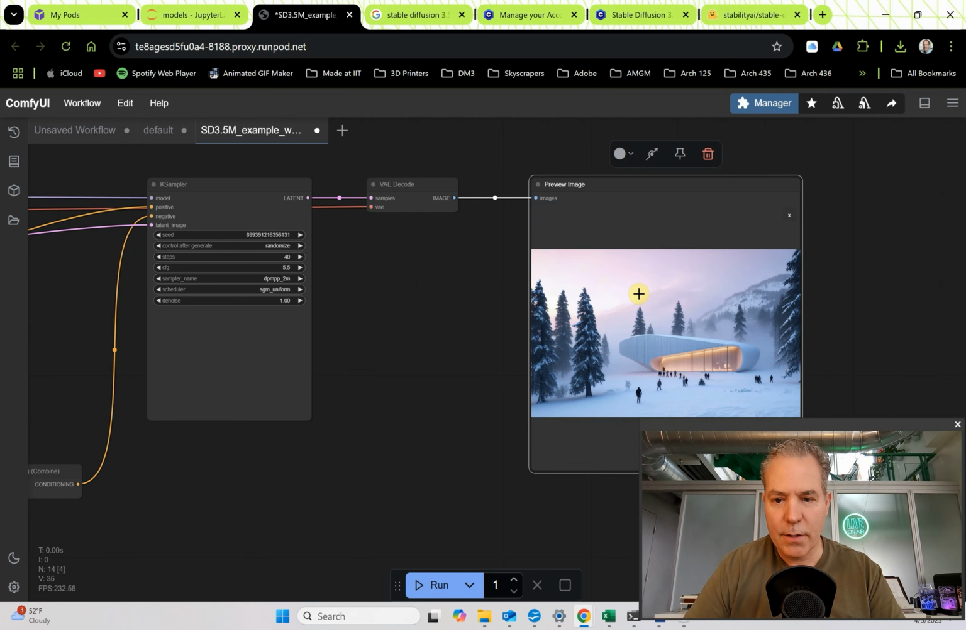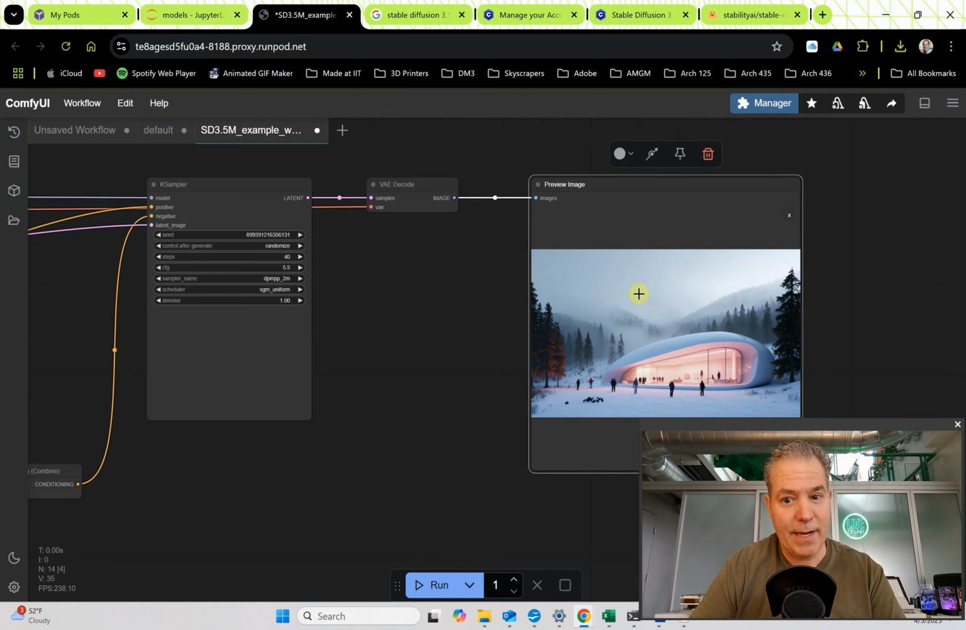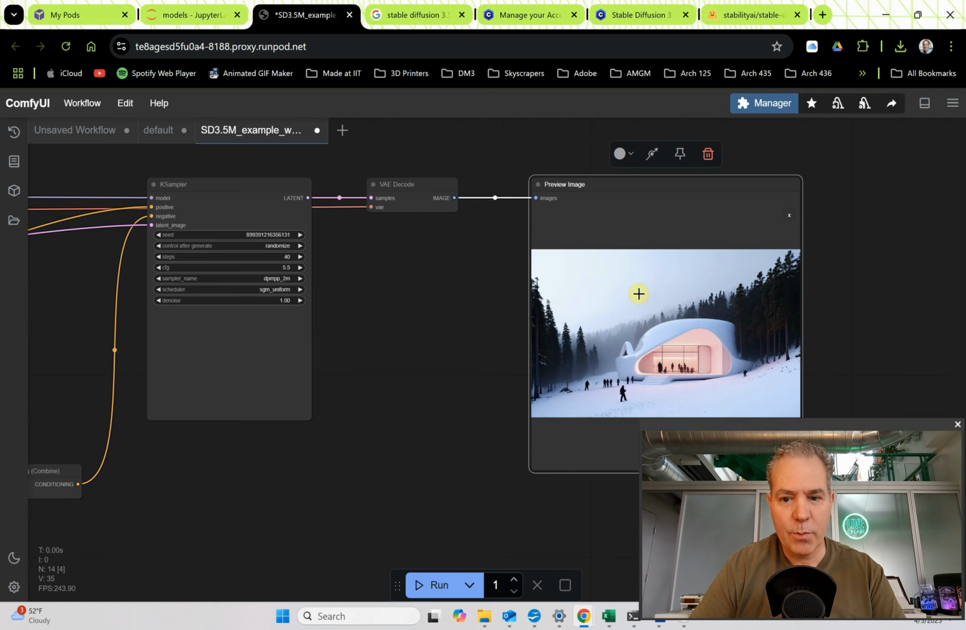Okay, so where do these images end up? Some pretty good ones. Giving Midjourney a run for its money. Midjourney is a lot faster, though. I'll have to say that. So where do these images go?